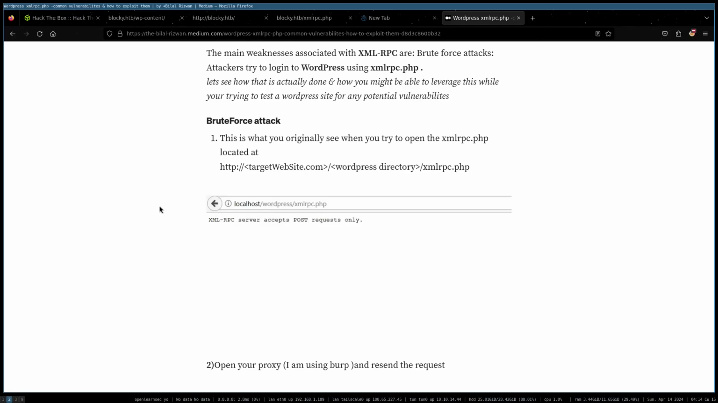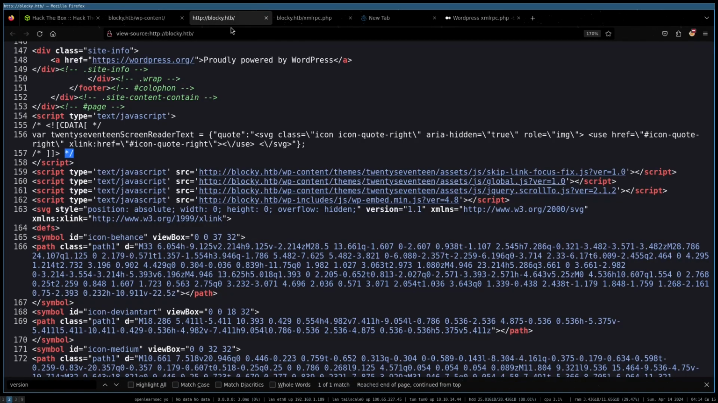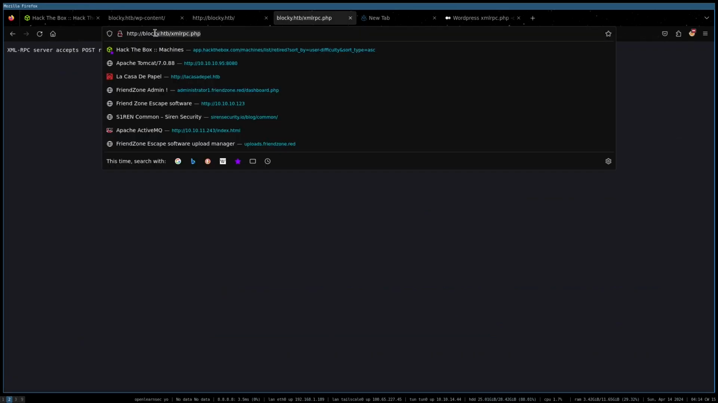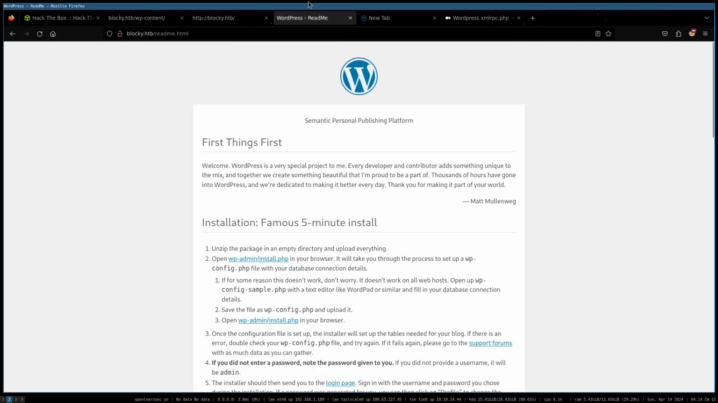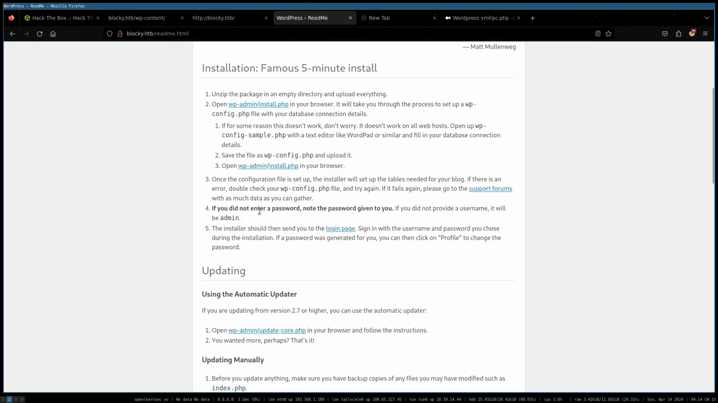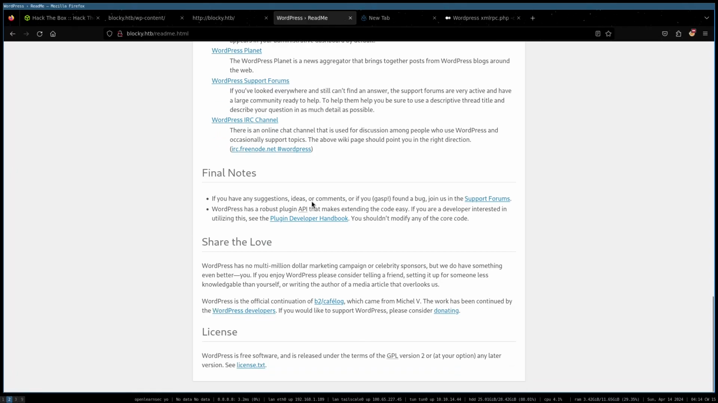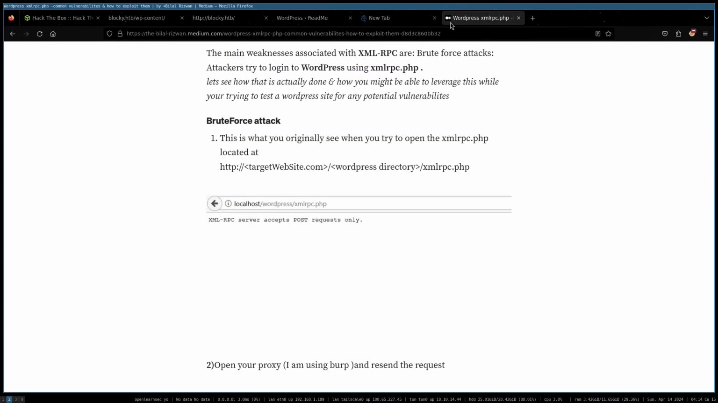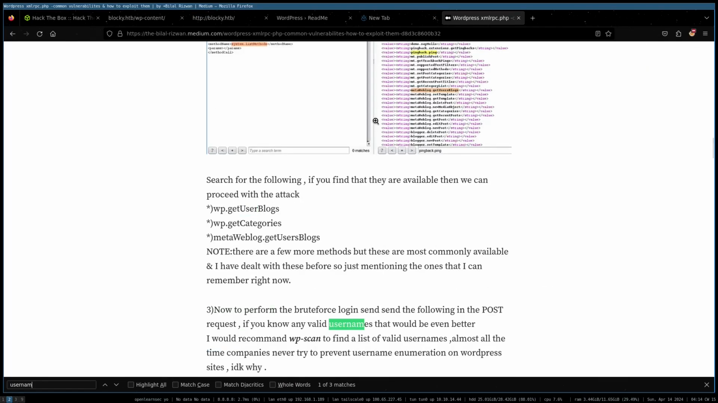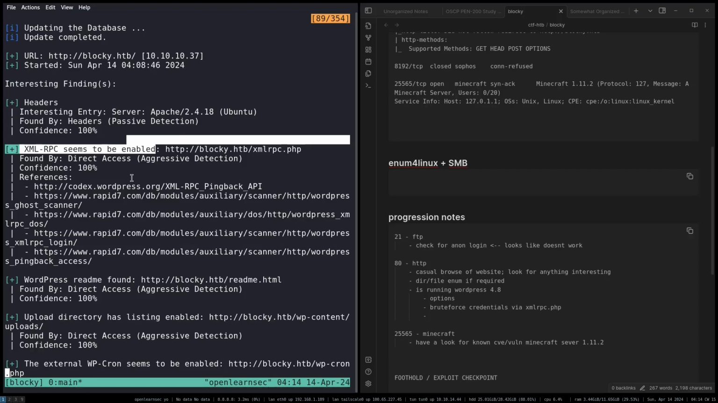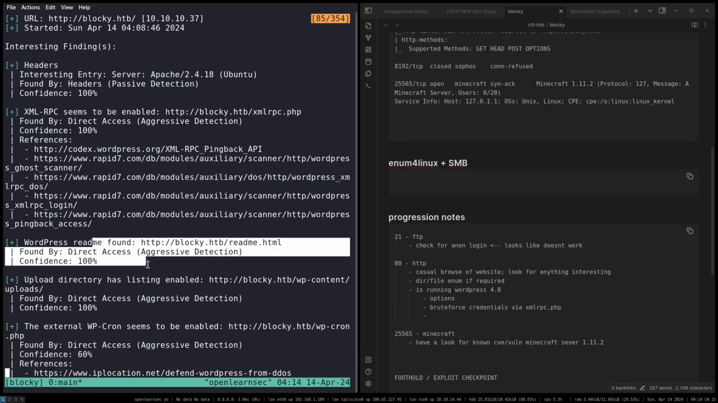WordPress README. I don't think that's going to be anything super interesting. README.html. Yeah, this is like the standard boilerplate README. If you know any valid usernames, so we don't have any usernames at the moment. I believe the default is admin. So README, we don't care about.